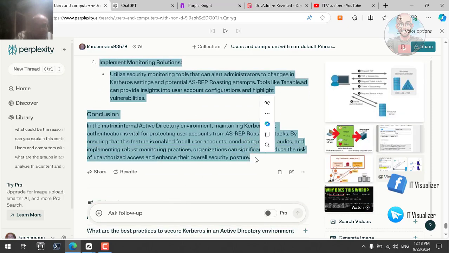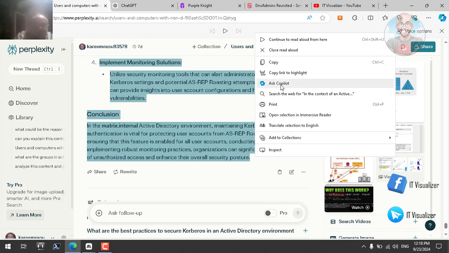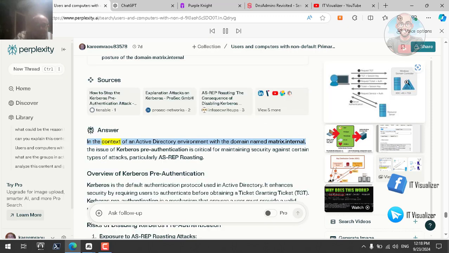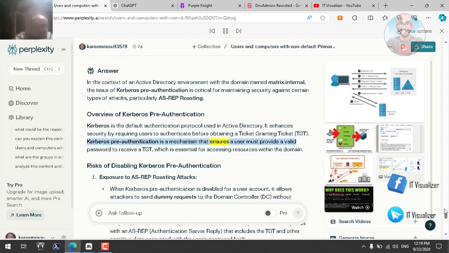Here we go. In the context of an Active Directory environment with a domain named matrix.internal, the issue of Kerberos pre-authentication is critical for maintaining security against certain types of attacks, particularly AS-REP roasting. Overview of Kerberos pre-authentication. Kerberos is the default authentication protocol used in Active Directory. It enhances security by requiring users to authenticate before obtaining a ticket-granting ticket, TGT. Kerberos pre-authentication is a mechanism that ensures a user must provide a valid password to receive a TGT, which is essential for accessing resources within the domain.